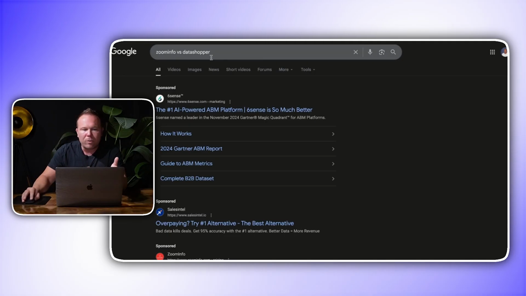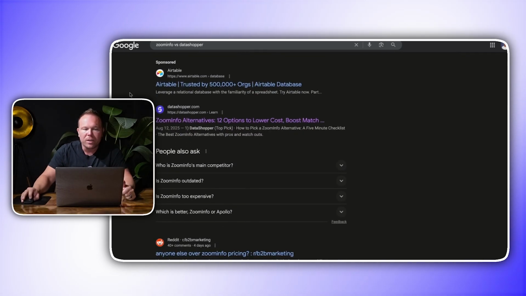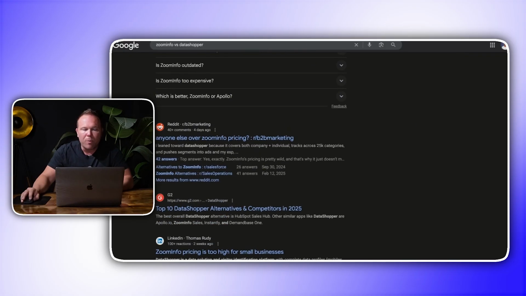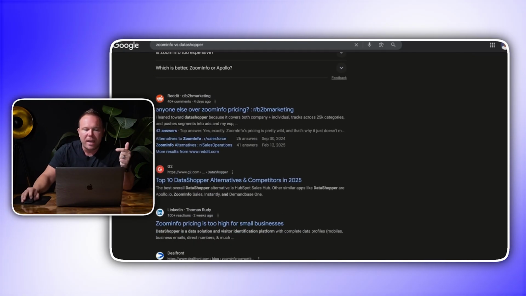So then what I would do is head over to Google and do a search. I would say, here's my competitor, ZoomInfo versus Data Shopper. And of course, at the top, it's going to show ads, but from there, we're going to see a blog post. So we want to make sure that blog post is indexed, which I'll show you in a minute. And we want to make sure we add some threads to Reddit. Like I said, Reddit is the most referenced AI search from there.